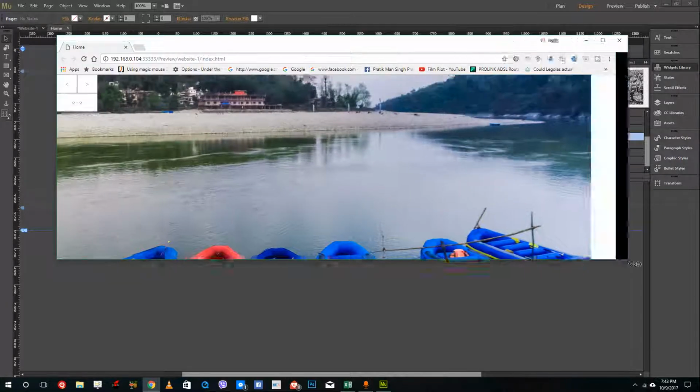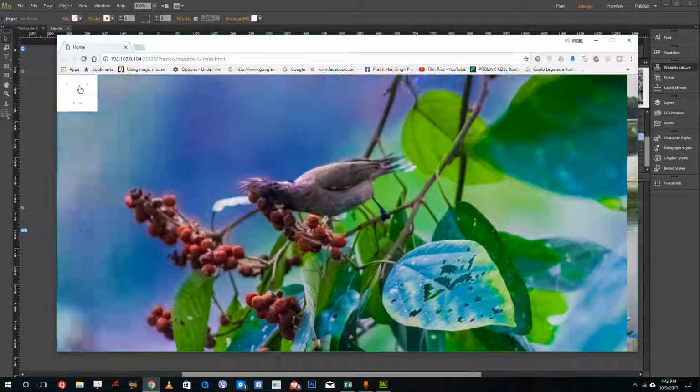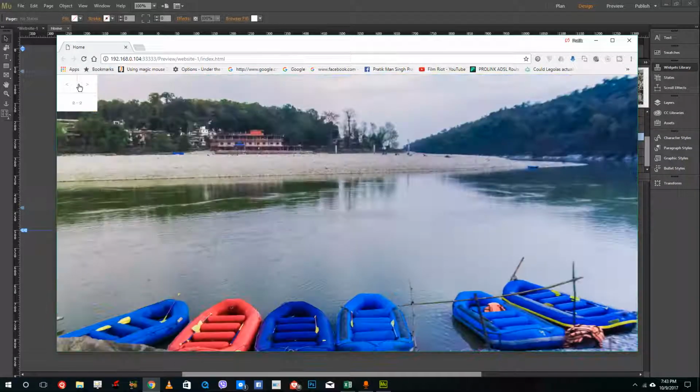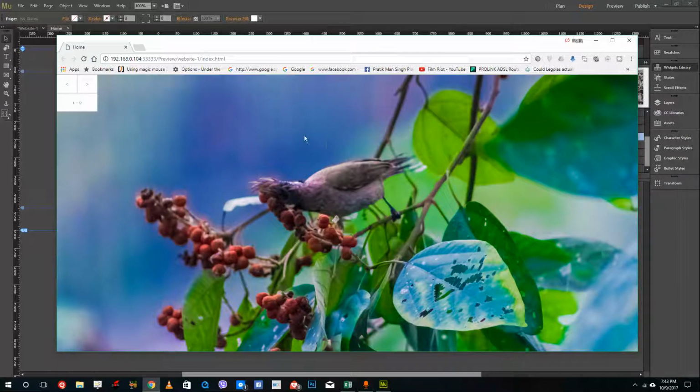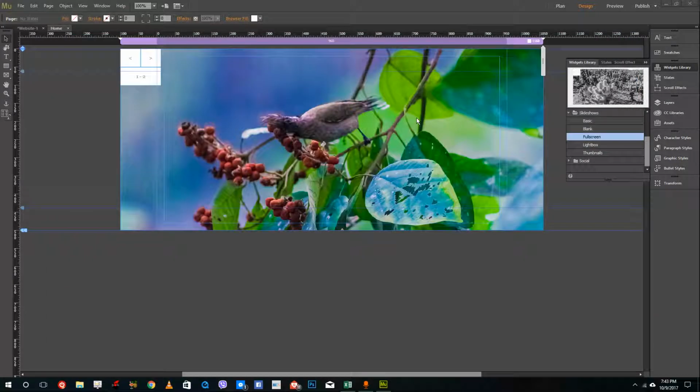Let me just click that. Alright, so you've got a very nice full screen slider just like that. So you can easily create interactive elements like slideshows inside of Adobe Muse without coding at all.